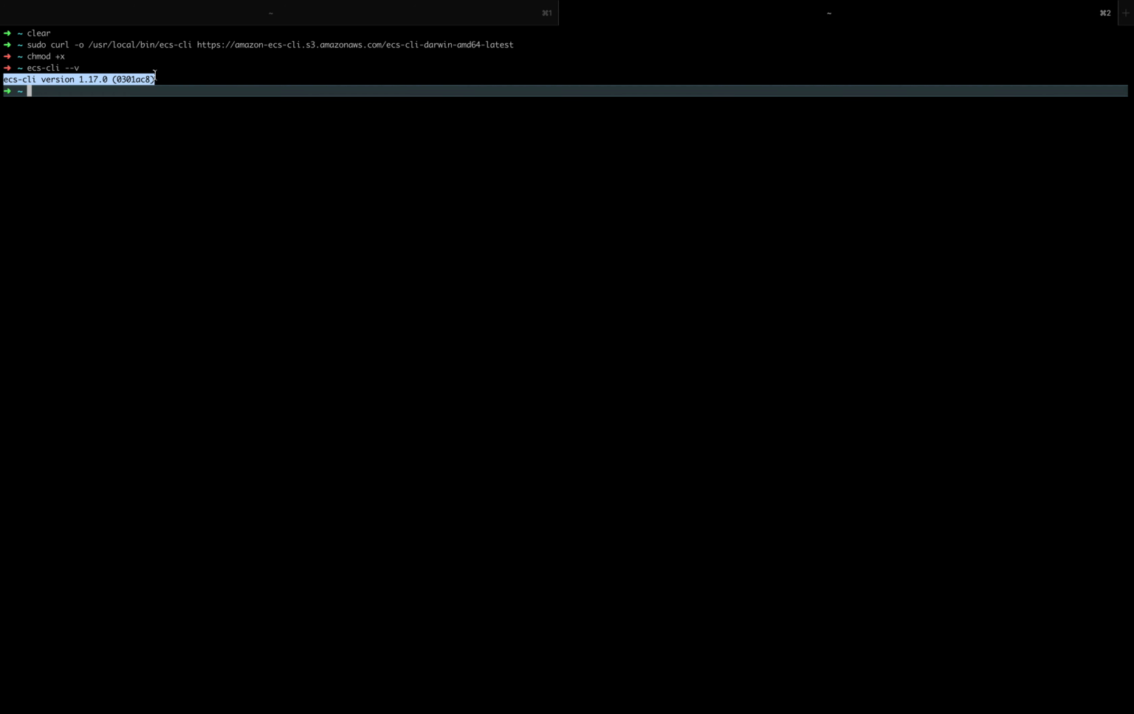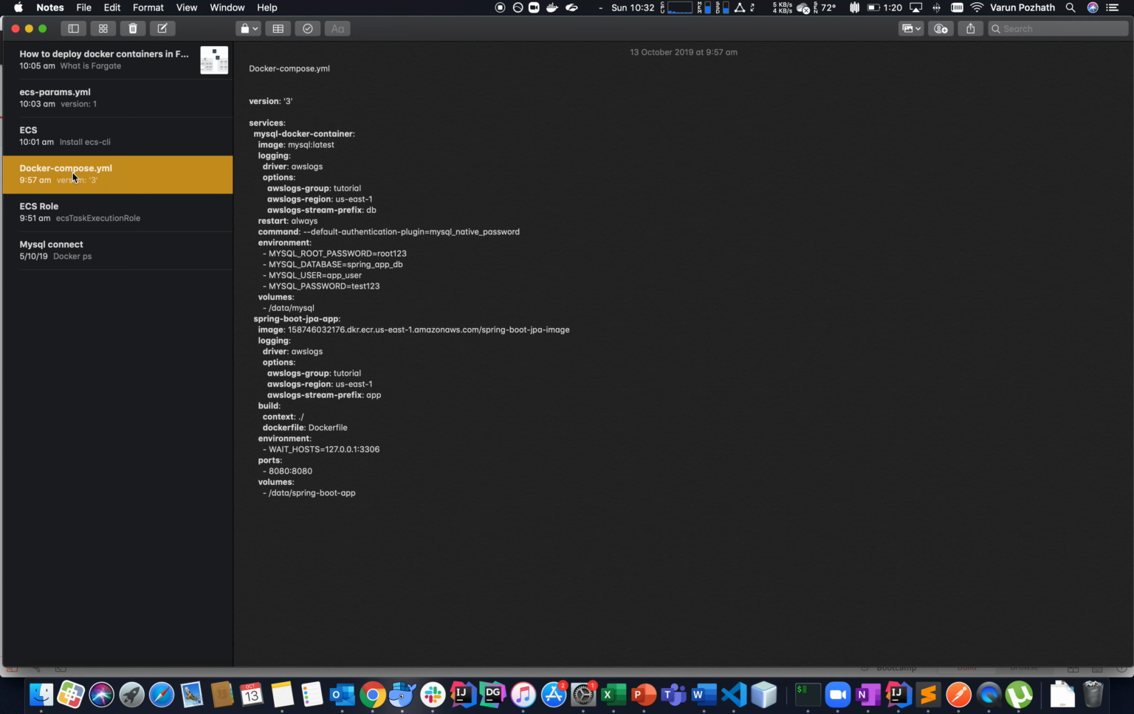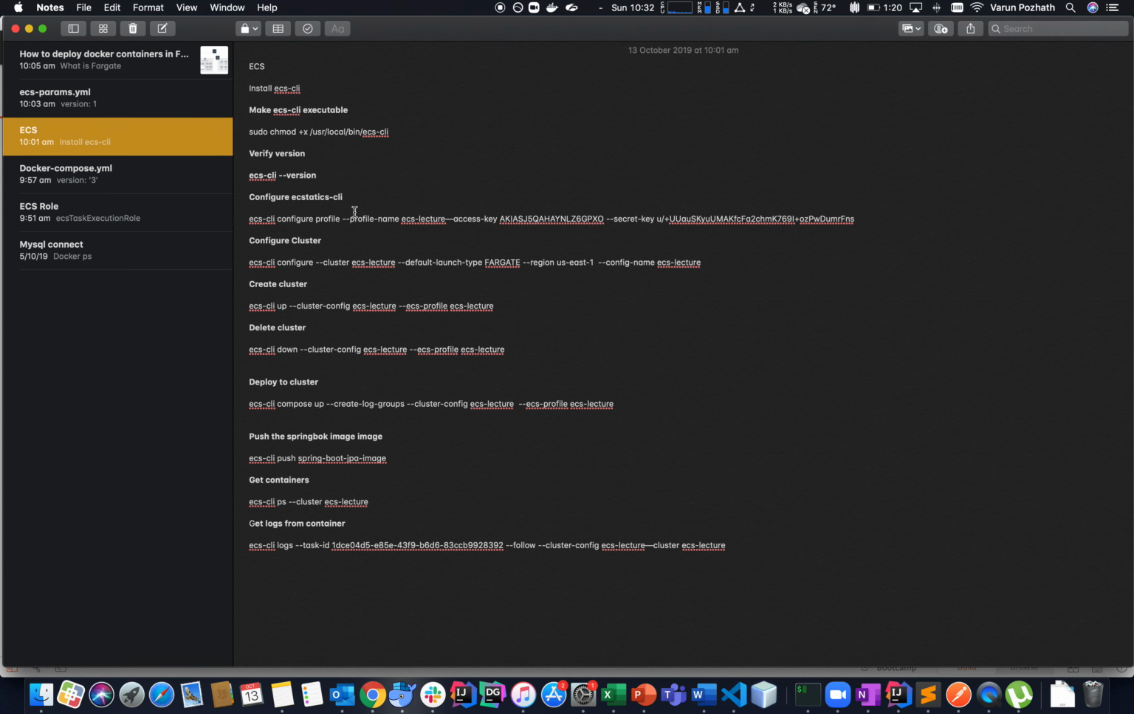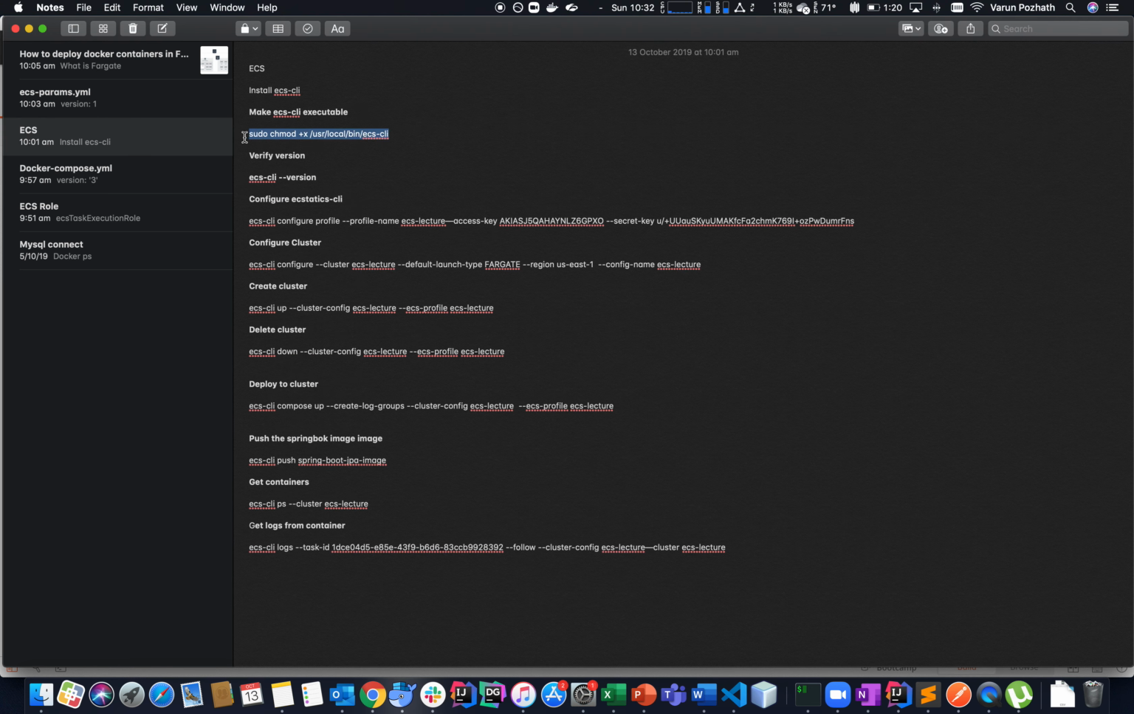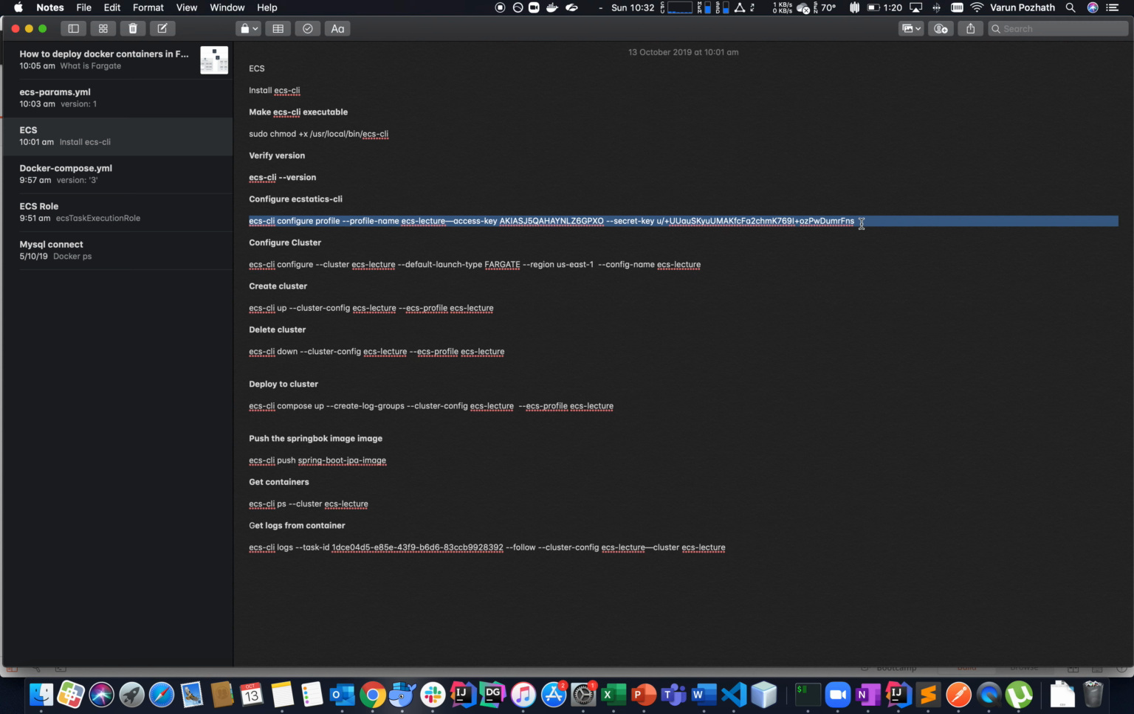If you get to this part, it's all good. But again, it's just a bare metal CLI. We don't have it configured yet. So the next step would be to configure the ECS CLI. We've got a few commands lined up in here. This is the command to make it executable. You verify the version and make sure that it is installed. And in order to configure the CLI, this is the command that we are going to be using.